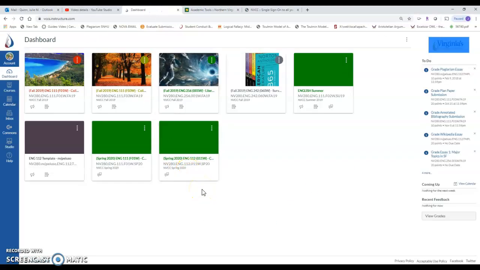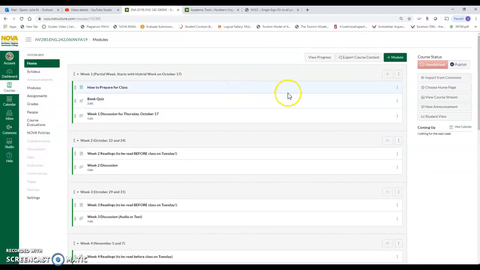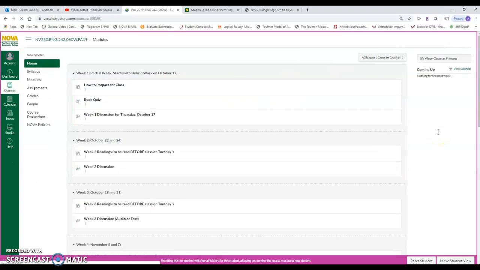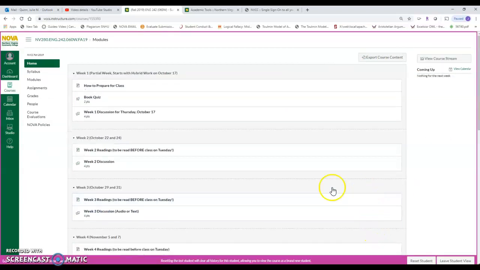It'll look a little bit different for you. This is my class, but you should see our 242 section momentarily. I have to make it available. Once you click in, I'm going to show you what this looks like from the student view, so you don't see what it looks like from a professor's point of view. You'll see each week: week 1, week 2, week 3, and so forth.